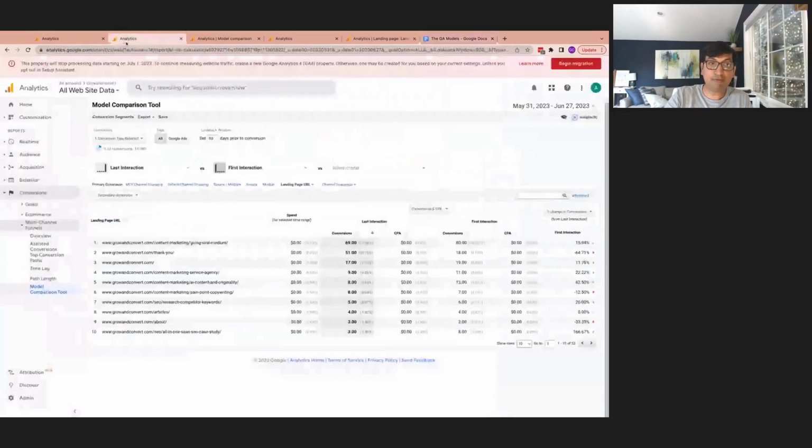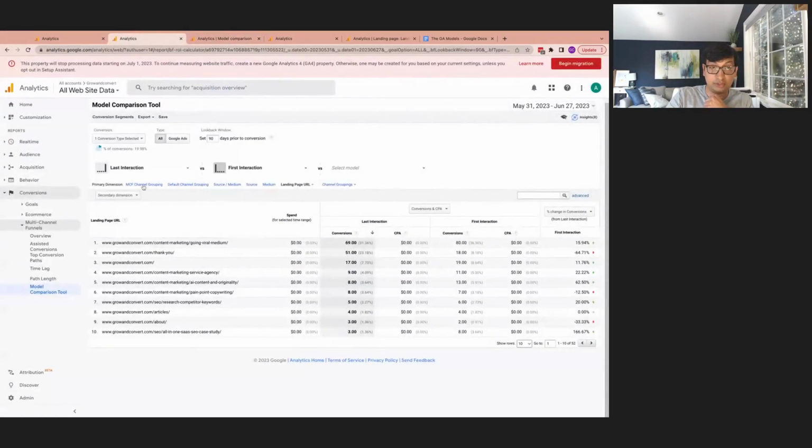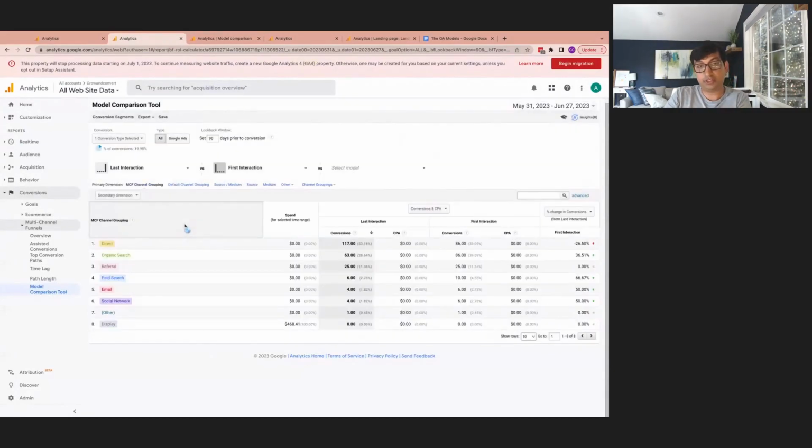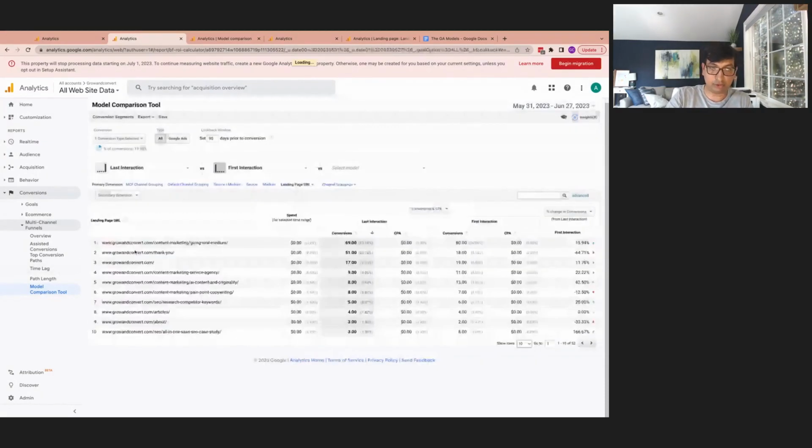In GA4, how do we do this? Well, we have to now go from Explorer reports to advertising. And inside advertising, there is this model comparison tool here. So it again defaults to just channel groupings, but one big limitation, the first limitation versus the old GA, is that in the old GA, we could change the primary dimension to landing pages as I just did. And I just switched it back to show you again.